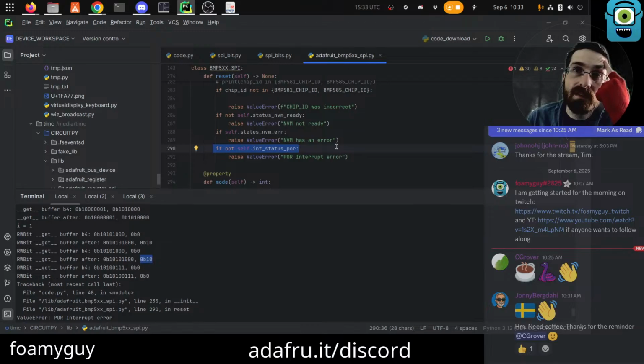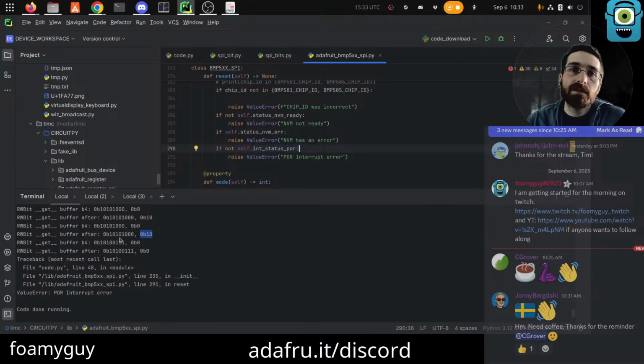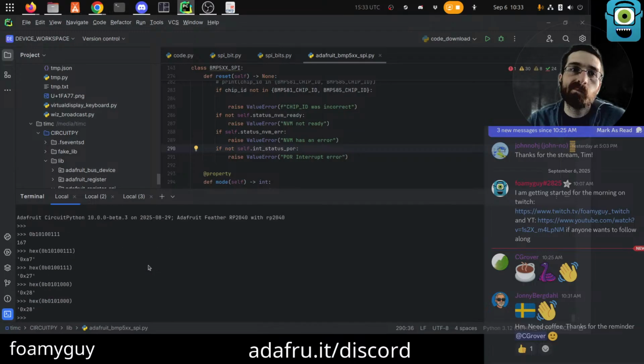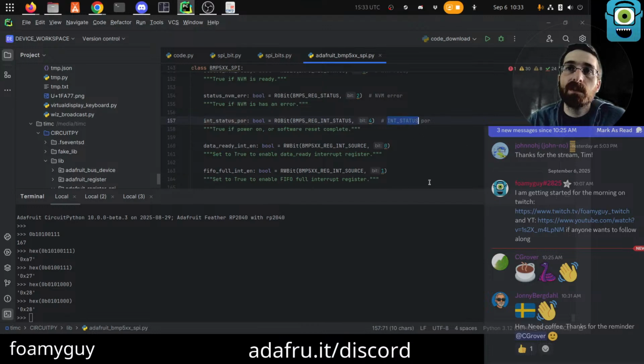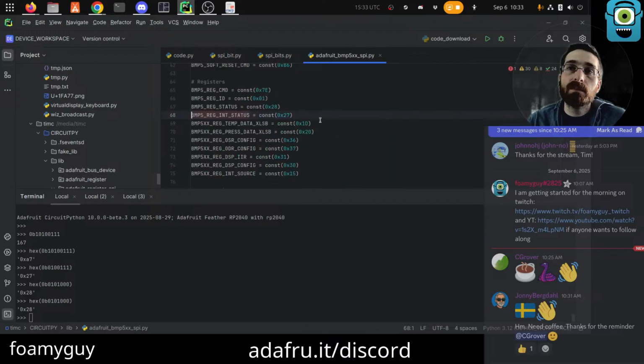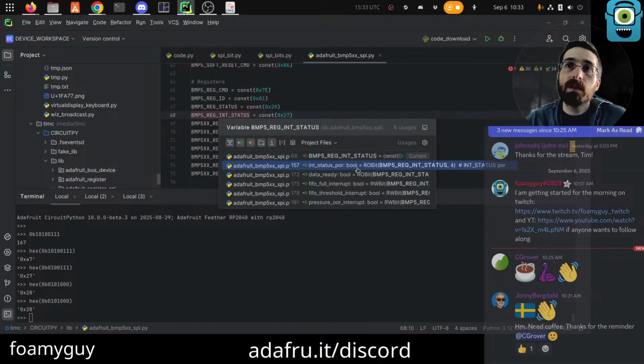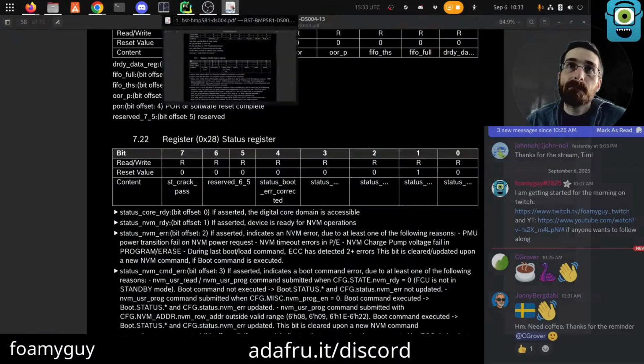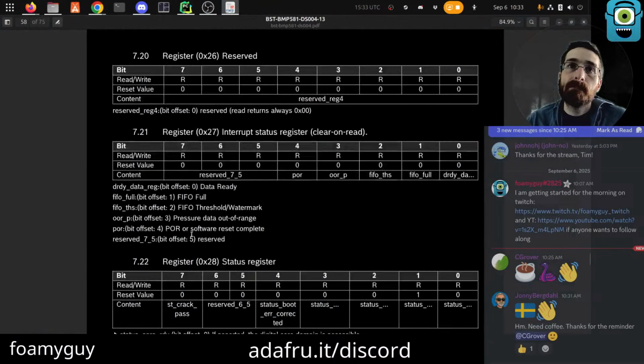And then this, though, still is false, because it got back 0. And that is set up as bit offset 4 in the register 27. UR or software reset complete.